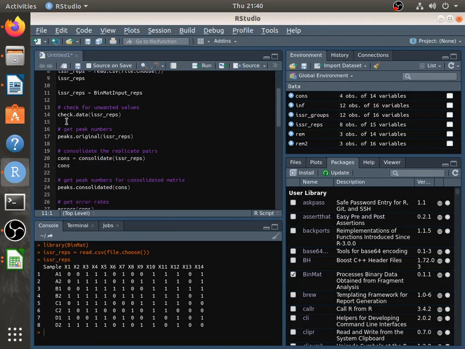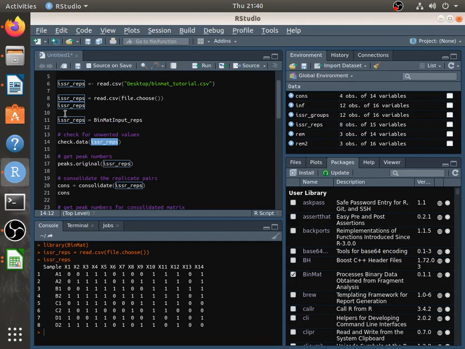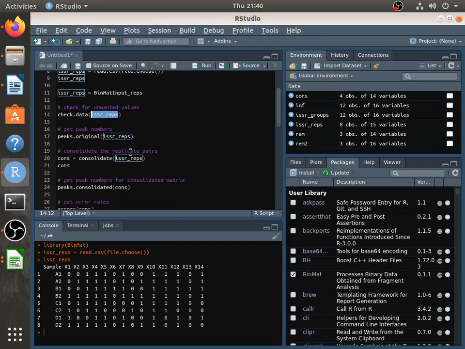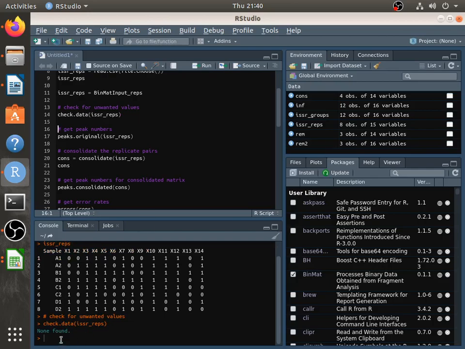So the first function is a quick one. It's check.data, and you provide it with the name of the data. So I've called it ISSR_reps. What this does is it searches through the matrix and makes sure that there's nothing other than ones and zeros present. I just thought it was quite cool. Maybe you've got a foreign character that crept in somewhere. So if you run this code, it will say, okay, none found. If it did, it would give you the row and column position of where that intruder is.